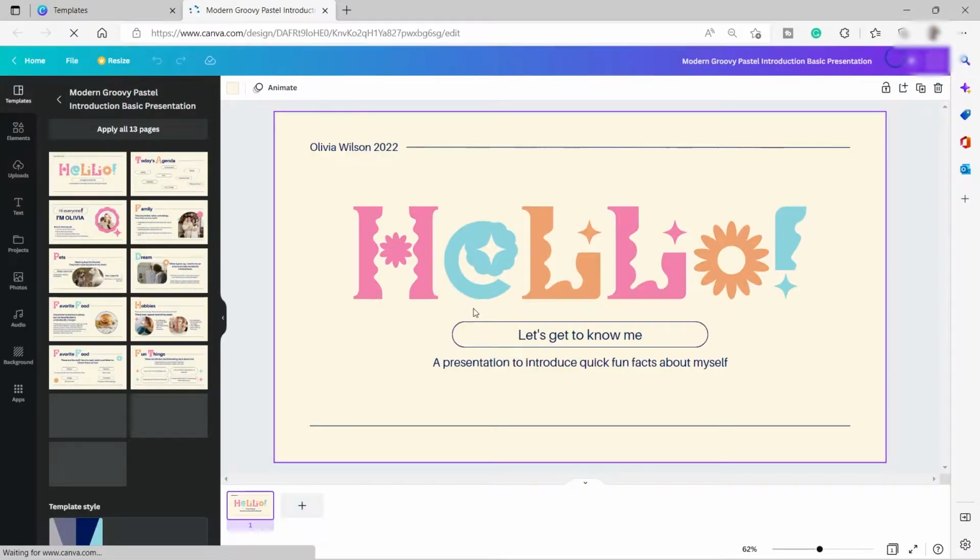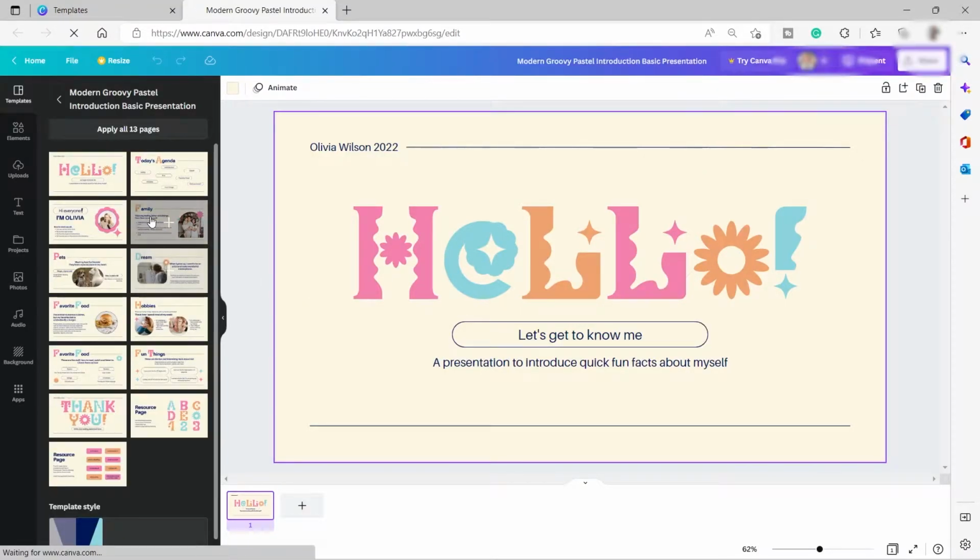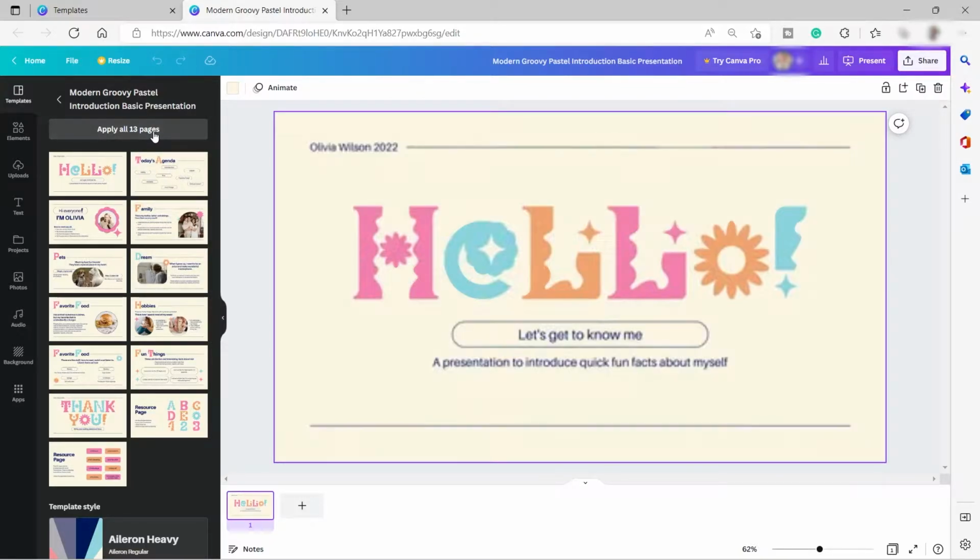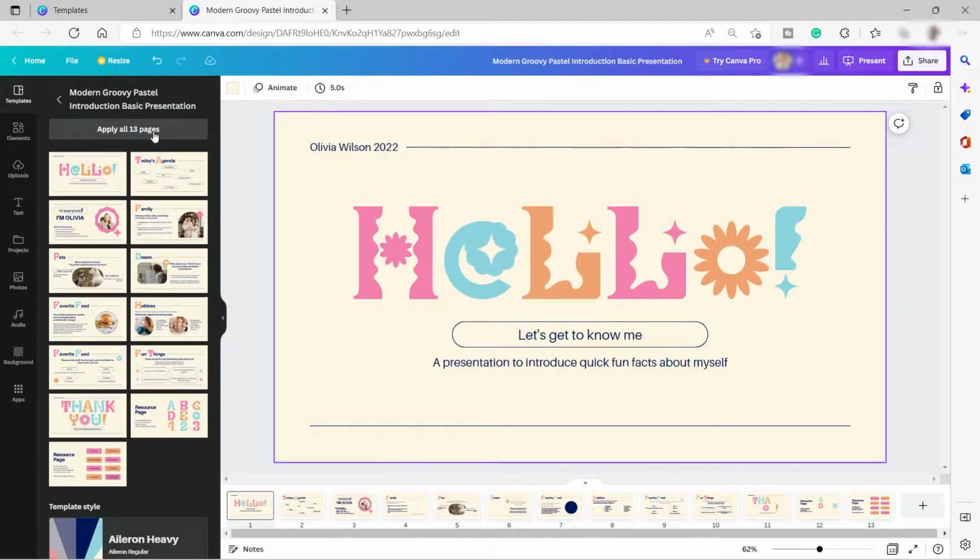All right, and here is our template here. And as you can see, we have the 13 pages. So you can either apply all these pages, or if you want to, you can just select the pages that you want from here, and then you can just look for another templates for your next pages. But for me, I will go ahead and click apply all pages because I like this template. It's fun, it's creative. So now you can edit or customize this template.